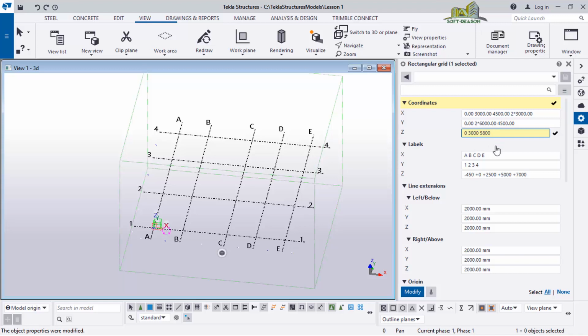If you want to get to the roof level, maybe it's another 3,000. I don't need to type the 3,000. I will add that 3,000 to this 5,800, and I'll be having 8,800. So this is how the z coordinate works. At this point we are having 450 already. I can say this is the foundation level, which is FL.